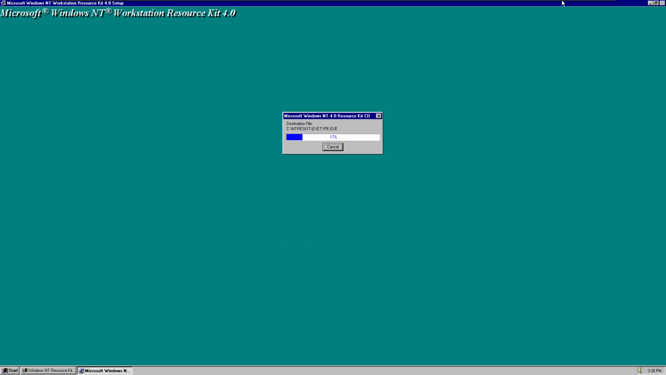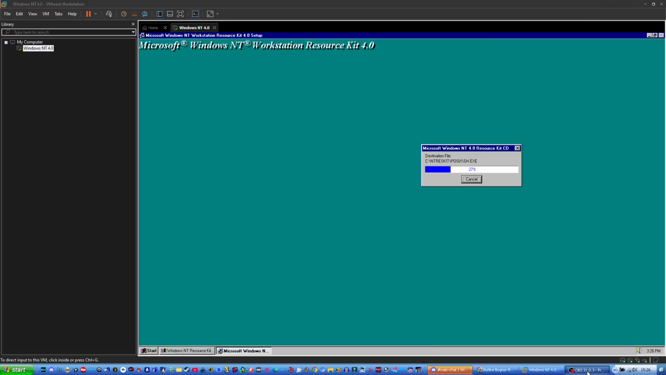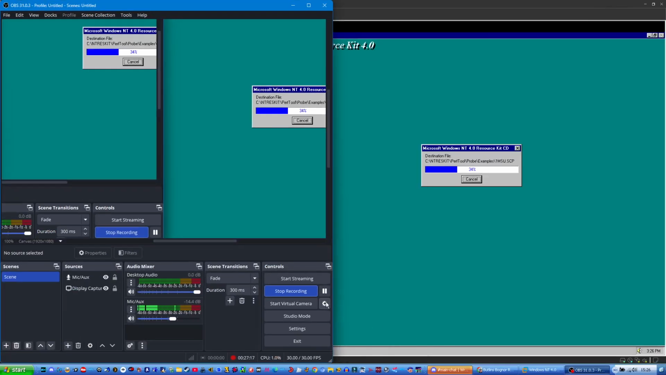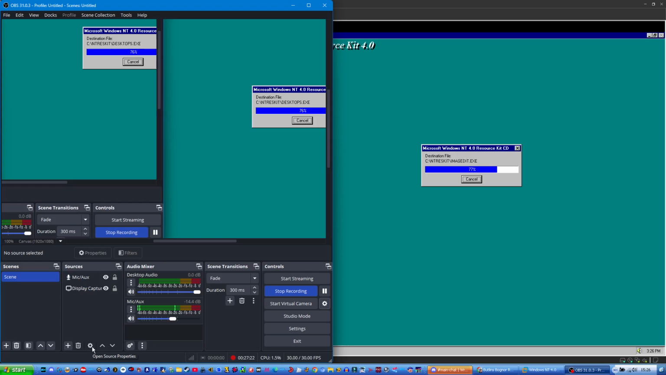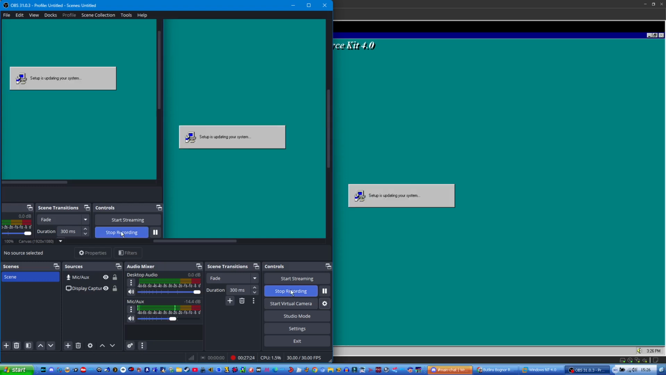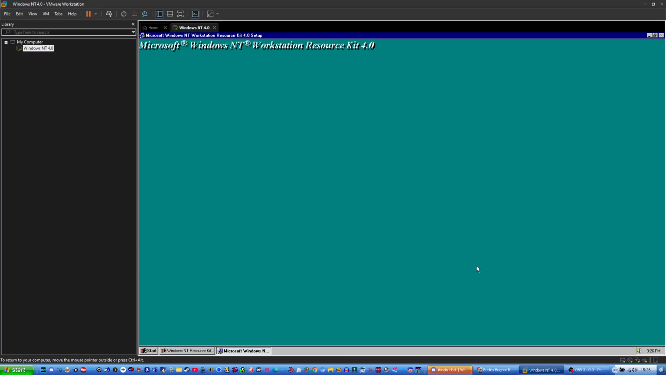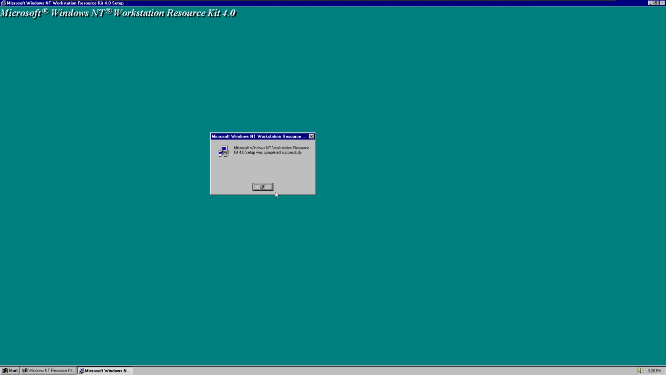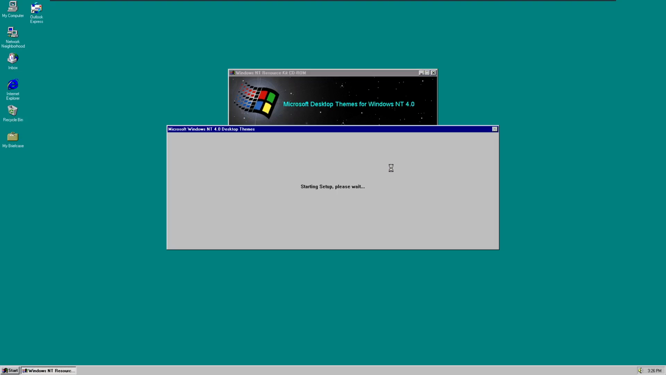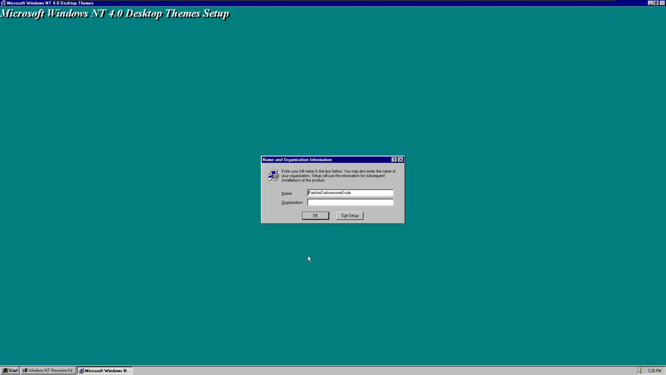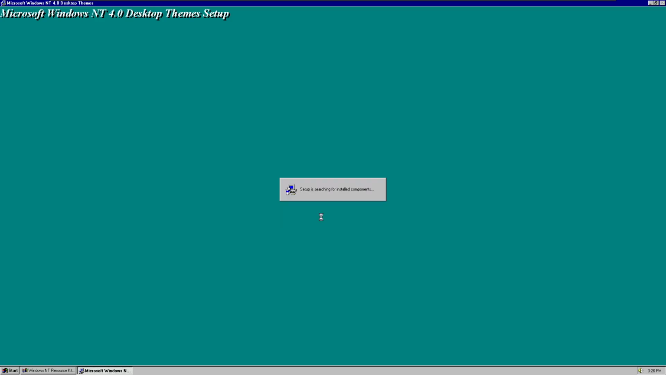So I might need to find a way, I need to put like a key into stop recording. I'm not sure if there's a hotkey for stop recording, but we've installed the resource kit. What I want to do is install desktop themes to unleash its real true potential, because I love to see those desktop themes come to use.